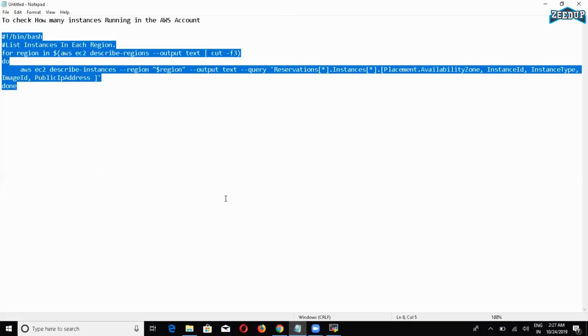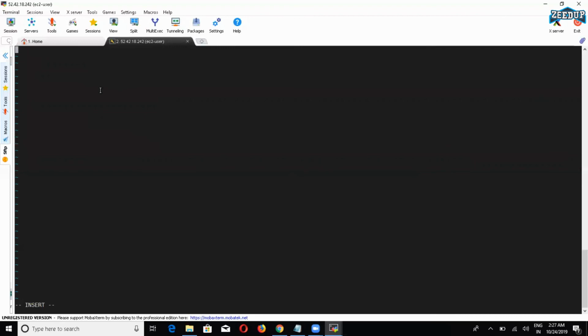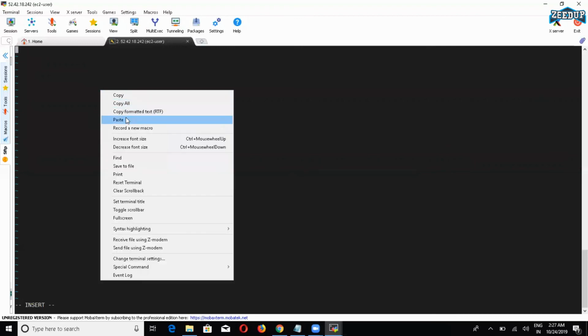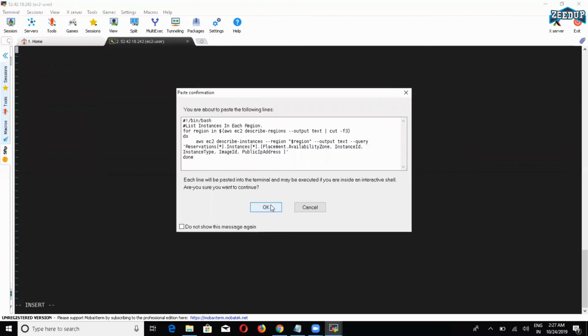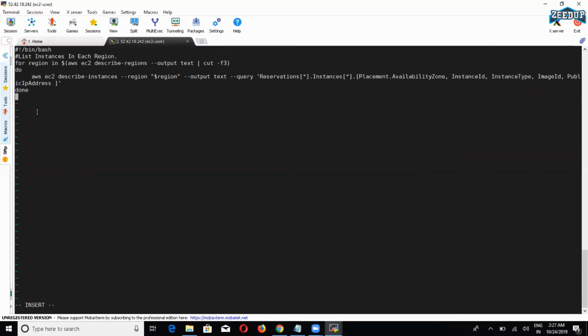Now create a file. I'm in the VI editor, so I'm going to create a file, and this is the script I have written to find all those instances. So I'm going to copy this one, paste it here, and click OK. Then I'm going to save this one.